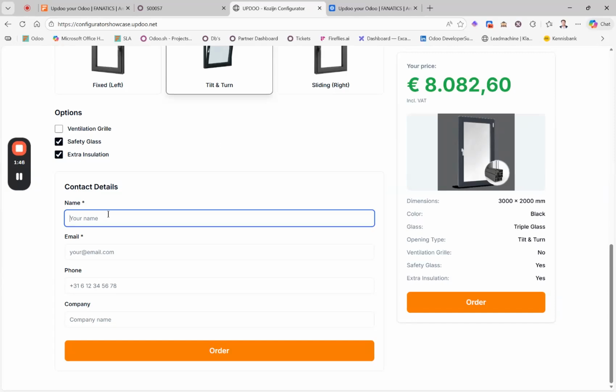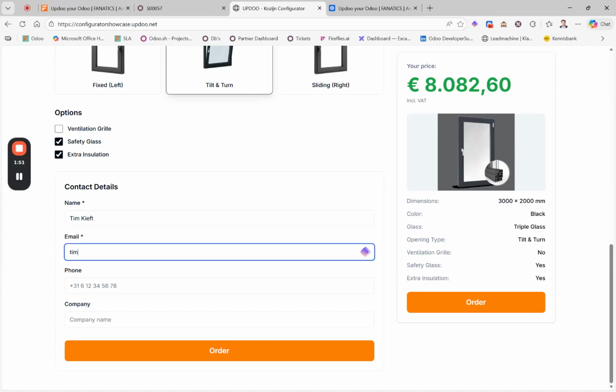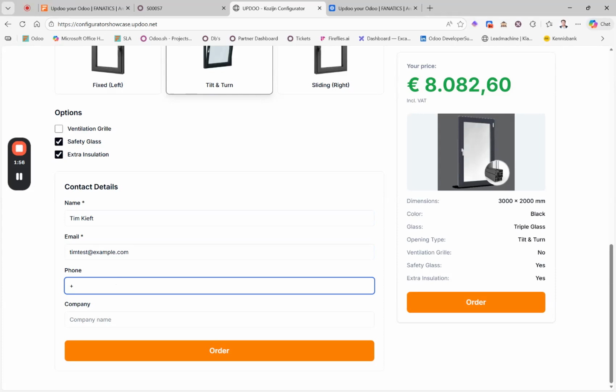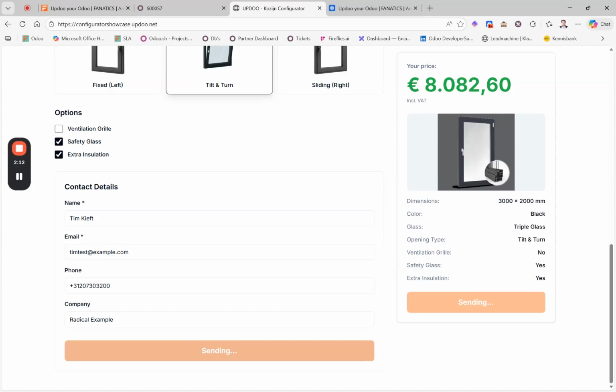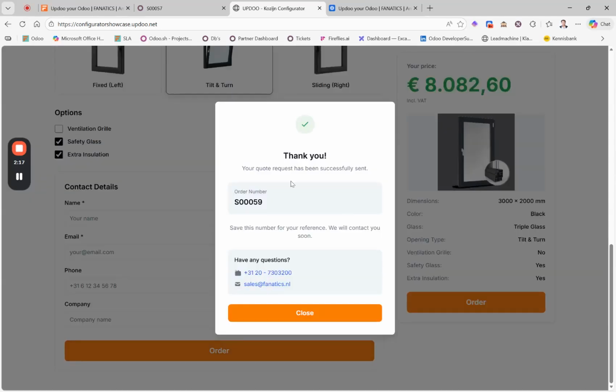In this case, I'll fill out the form. So my name is Tim Kieft, timtest@example.com. Our phone number is 3120. And this is a Radical Fanatics example. So if I order this custom frame, it will send the order to Odoo. You'll get back the order number and also tell the customer in a pop-up which actual order number from Odoo. So if there's any questions, they can reference that.